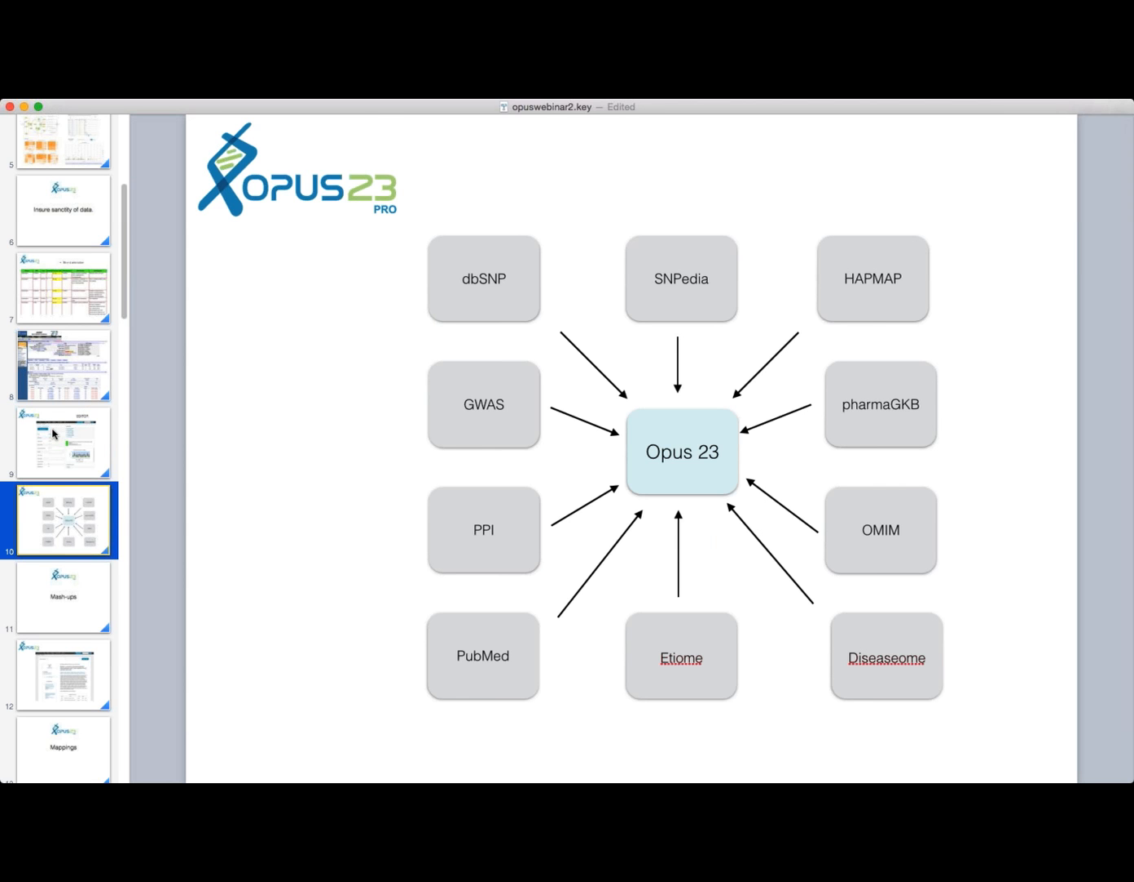PharmaGKB is more pharmaceutical-leaning with regard to nucleotide and SNP data. Online Mendelian Inheritance in Man, PubMed, Interactome, Diseasome. I actually didn't even put them all in here. But the wonderful thing about writing computer code at this time and place in the universe is that most of this stuff is open source.